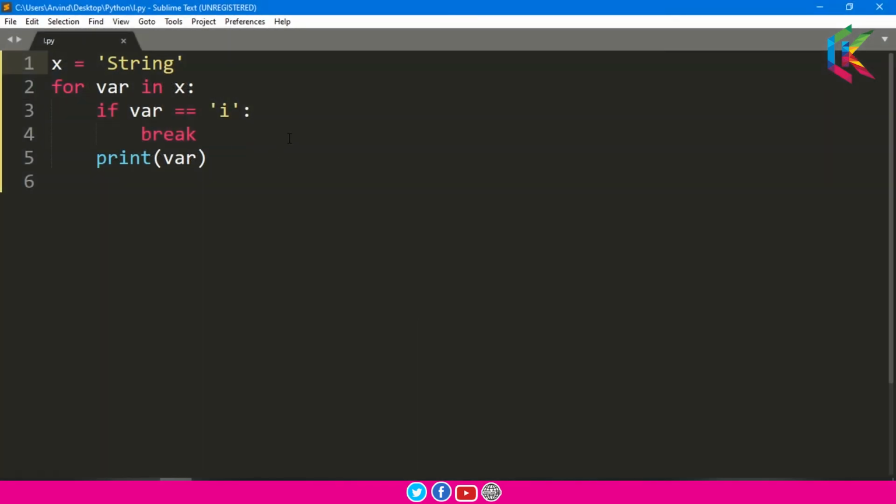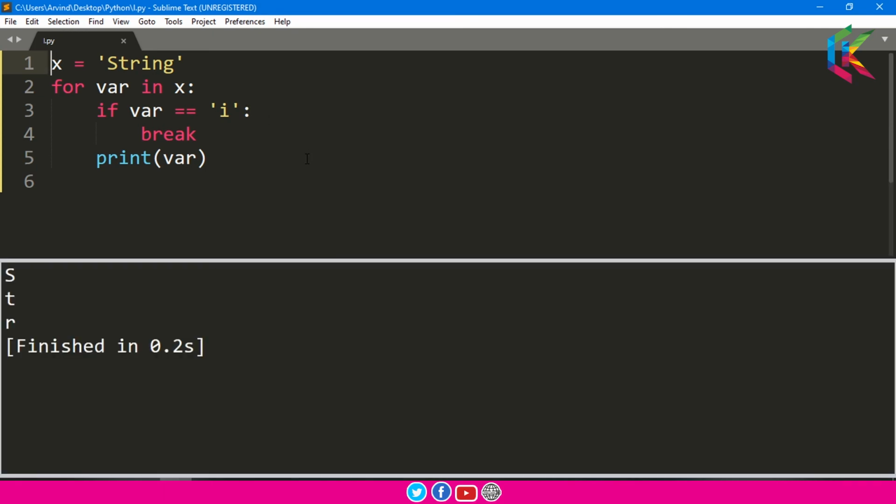In this program I am using a string assigned to x, and in this for loop the break statement will execute when var is equal to i. If I run this code, it will print str.